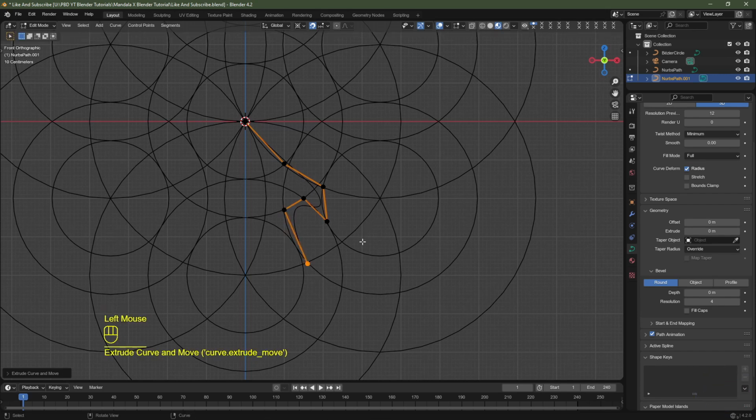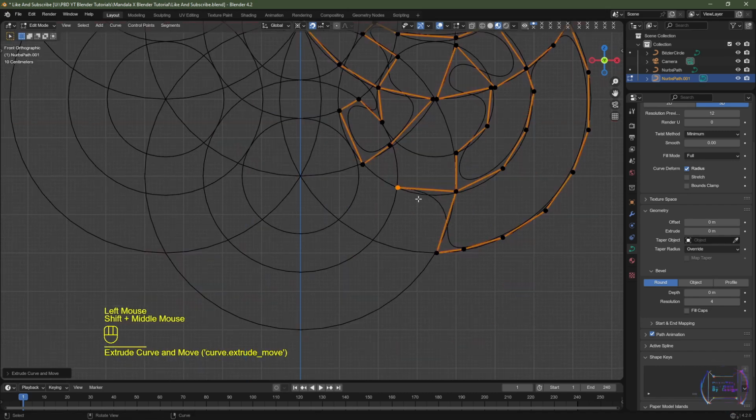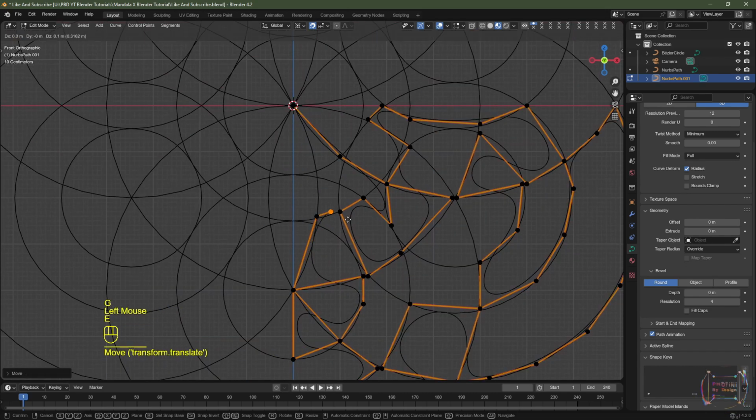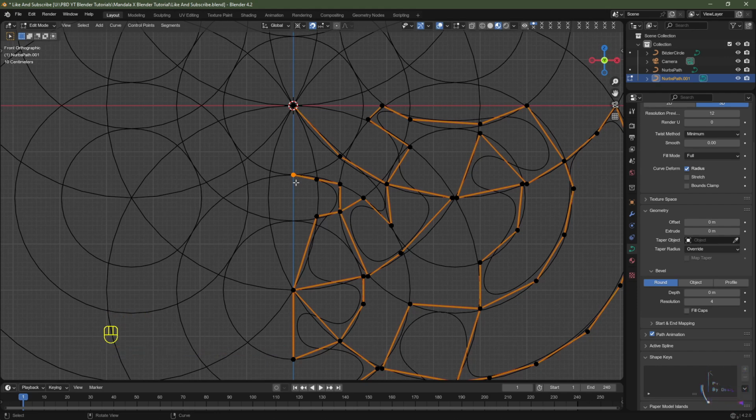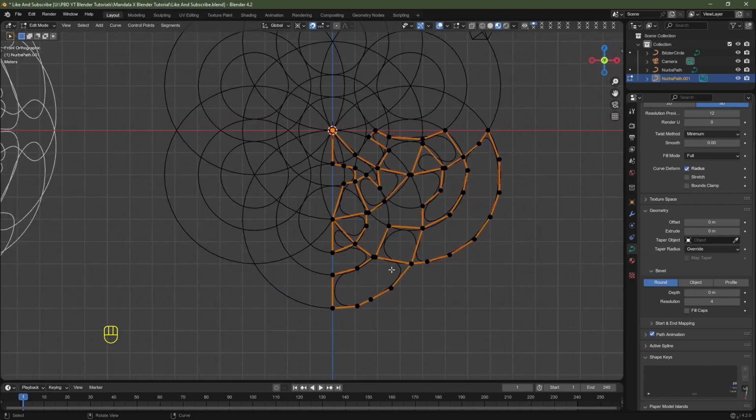Instead of watching me do this, I'm going to speed up time, and I'll get back to you right before I join the last vertex. Okay, again, the last vertex. I'm going to hit E, drag it up until the last vertex is in the center. Excellent. Now I'll select all of these by hitting A.